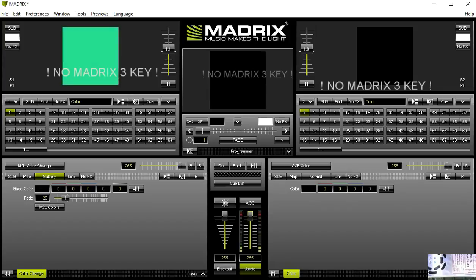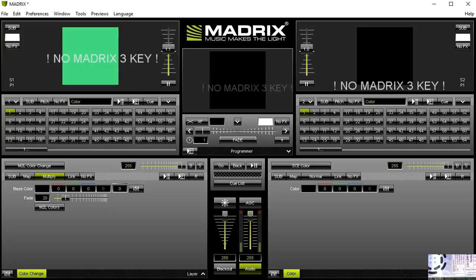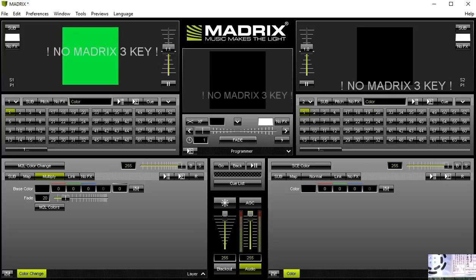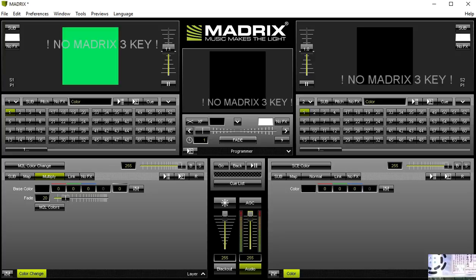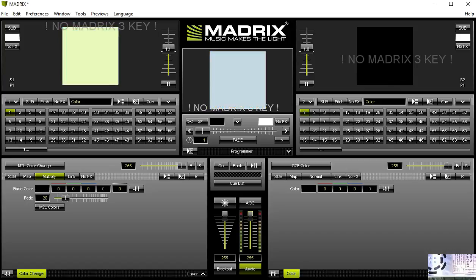This video shows how to set up Madrix with an AlphaPix controller. This is going to show a very basic setup, and your setup will likely vary depending upon your number of controllers, number of universes, and types of lights.